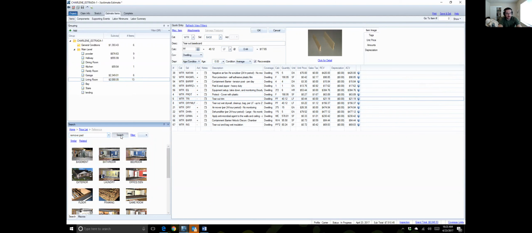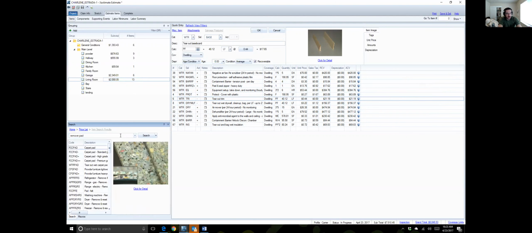One more time. That gives you all the line items in the entire database that include the words remove pad. So you're going to type water pad, and I would order that by code. Click on the code column, and that orders it alphabetically. Then you just drag down to WTR.